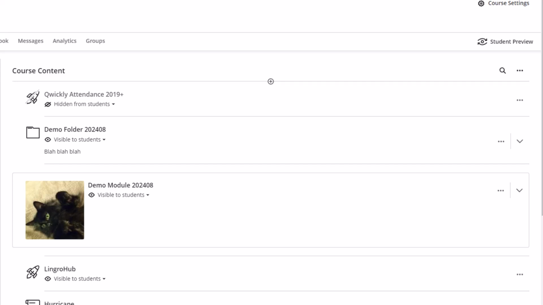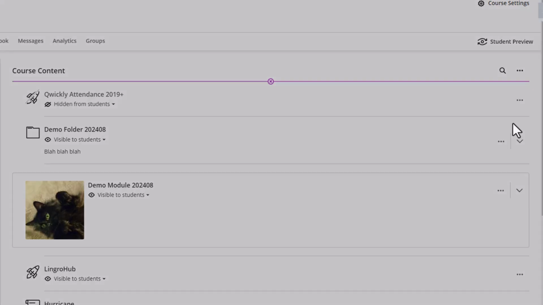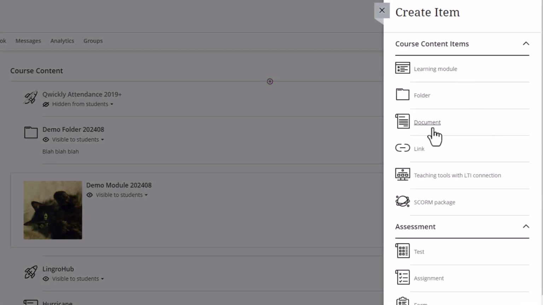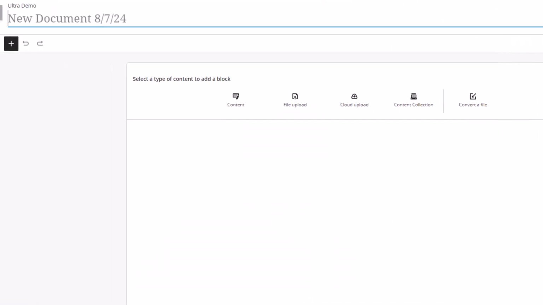One of the biggest new items that you'll notice is a brand new revamp of the Ultra documents. And if you remember, Ultra documents are kind of the replacement for items in original courses. So let's take a look. We've got our document right here. And you'll notice it's a completely new way of looking at it.